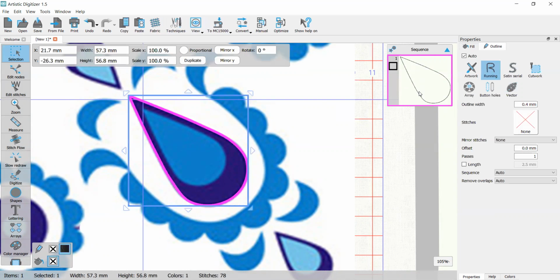We come over here to our sequence. We can then copy and paste. So you can now see that we have two identical shapes here. Both are in black. So if we sent this through to our embroidery machine as it is, the machine wouldn't fully understand that it needs to stop between those two stitches. So the easiest way for the machine to understand that we need to stop is by changing the color.